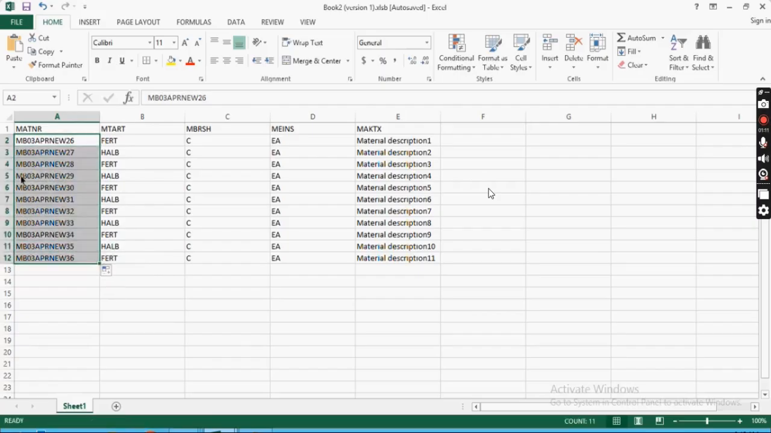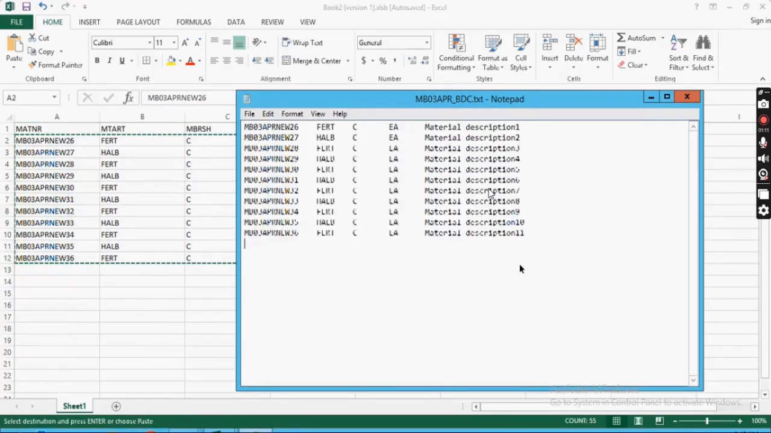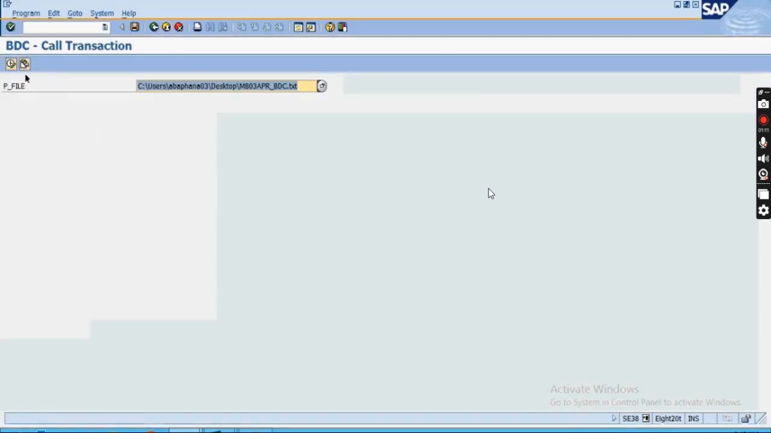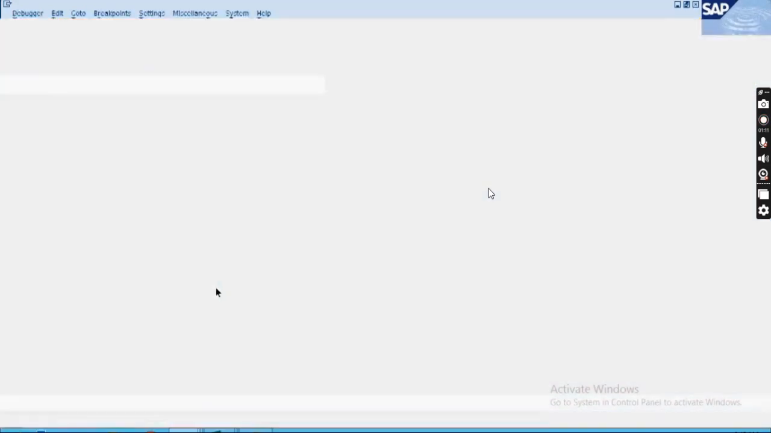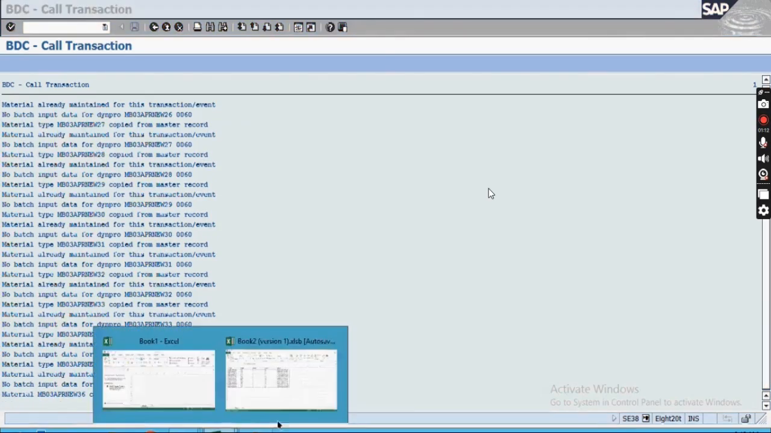Just go here, copy this and paste it over here. Control A, Control V, Control S. Come over here, go back once again, run this, and this time you will see a different result. You can see material copied from the master record, this material already maintained for this transaction, right? But no batch input data. So this 3 is for 26 because it was already there. Material copied from master record. Why? Have you already created this material?